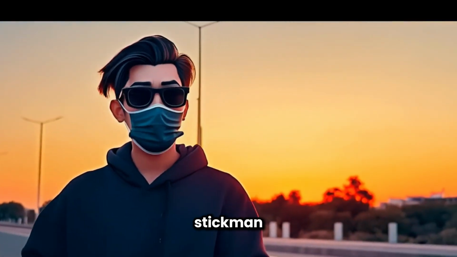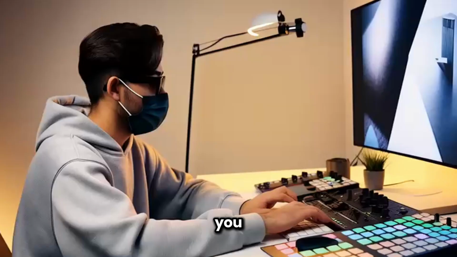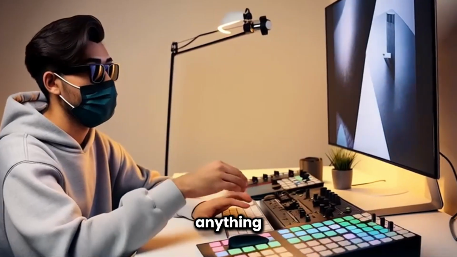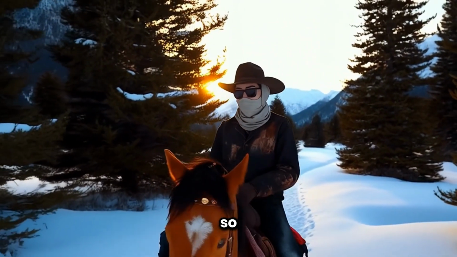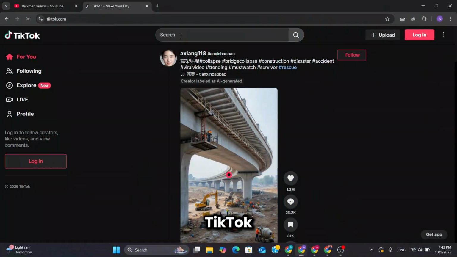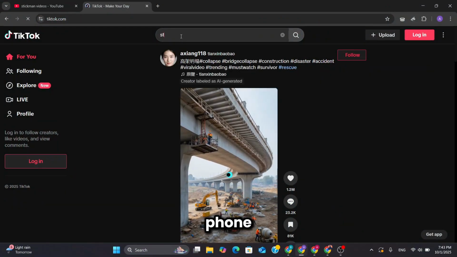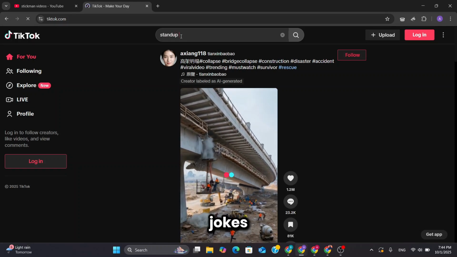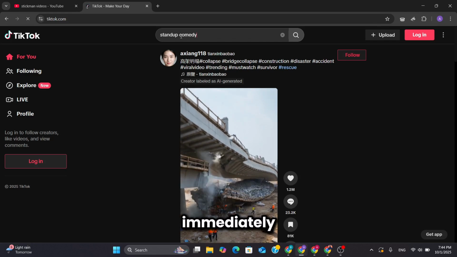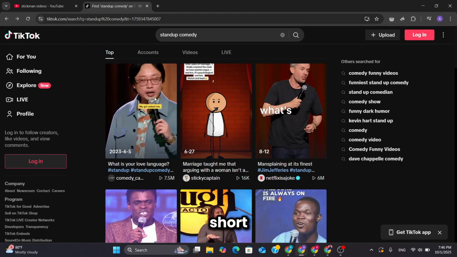Let's get started. The first thing we need is the audio that our stickman is going to perform with. And don't worry, you don't have to record your own jokes or buy anything fancy. We're going to pull comedy clips that are already out there and working. So here's how it works. Open up TikTok, either on your computer or your phone, and go straight to the search bar. Type in something like stand-up comedy, funny jokes, or anything along those lines. Immediately, you'll see a whole feed of short, funny clips that people are already posting and engaging with.